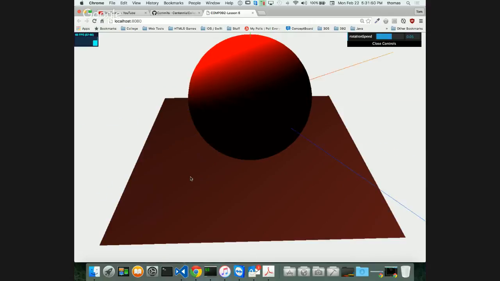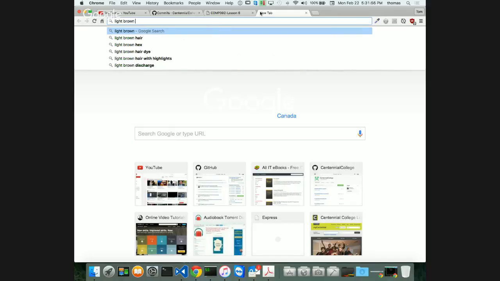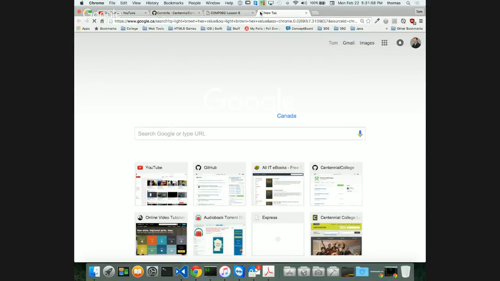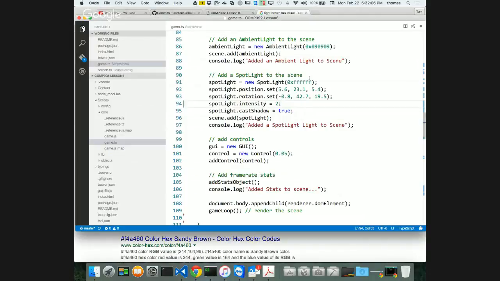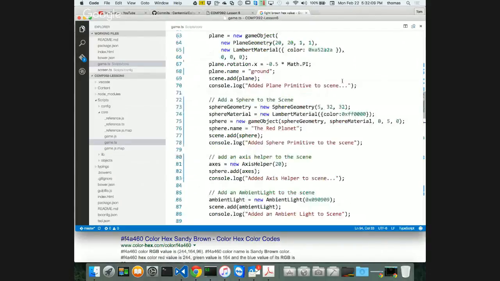This is cool, I like the spotlight, but I want to change my brown. My brown is a little bit too dark. So I want to get light brown hex color, hex value. And I can do that. I can go in here and get a kind of a lighter brown, which is D4CCC5, right from here. So light brown, D4CCC5. There it is.